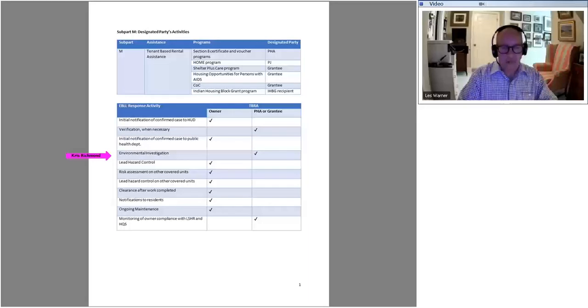But keep in mind that you always have this oversight requirement as the PHA or the grantee. So wanting to make sure that all these key steps have been completed, the PHA or grantee are going to want to track that these steps are being completed. We talked about the environmental investigation being handled by the PHA or grantee, but the actual lead hazard control work done as part of that, and also looking at the other covered units, would be the responsibility of the owner.